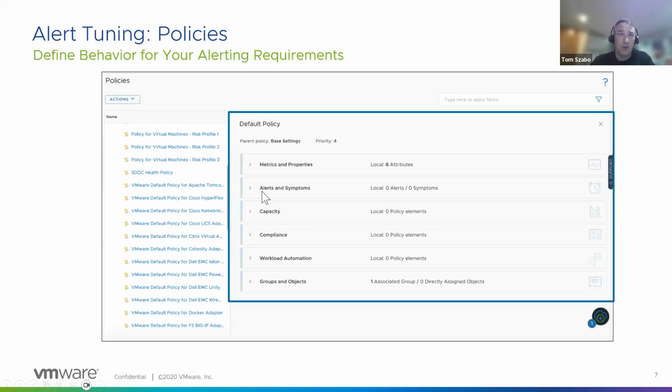But specifically with what we're talking about, you'll notice there's an alerts and symptoms section of the policy. This is where you can control things like, do we want an alert to even be activated? Maybe we just want to deactivate specific alerts because we know it's generating false positives or it's not important. Rather than editing the alert inside of Operations itself, making a change to the definition, you can just deactivate the alert in the policy itself. And symptoms as well, which make up alerts, we'll take a look at that in a minute.